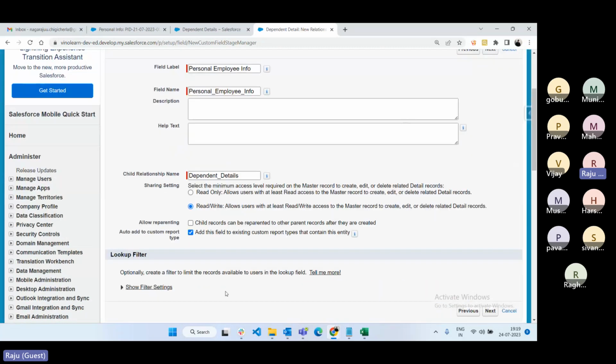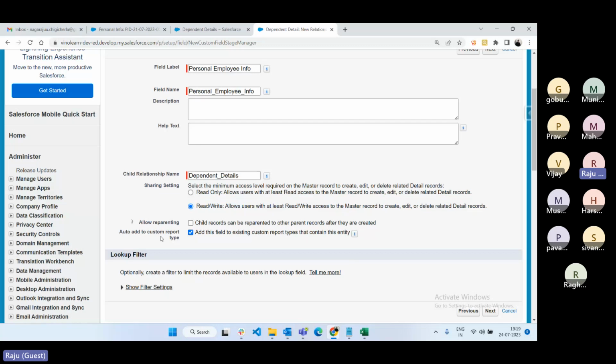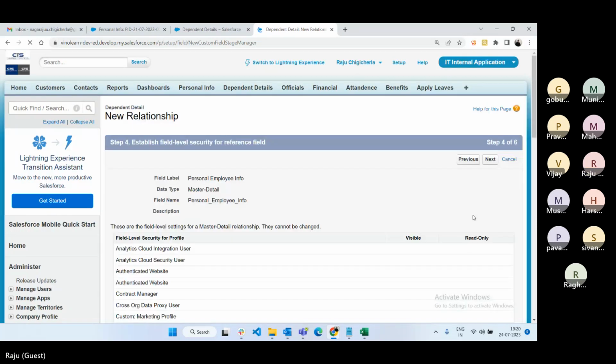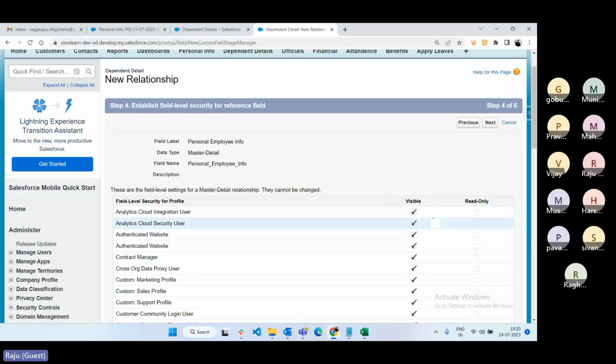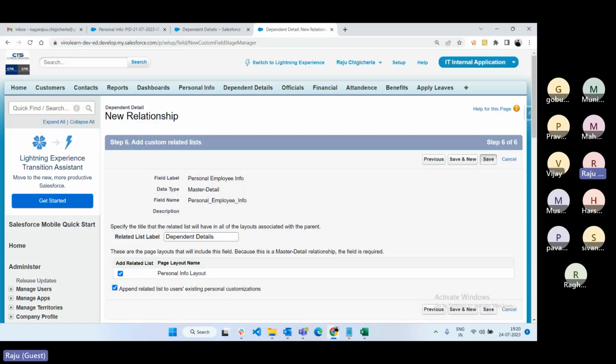I'm not going to select anything in the required field. Let's see whether it is required or not. Is there any required option here? No. Allow reparenting and all we will discuss later. Sharing settings also we will discuss at the time of the security model. You can ignore this as of now. Now click on next. Remaining same. See here, the field is required. That is the reason this is available for all the profiles. All the profile users must enter the data. Click on next now. Again next, save.